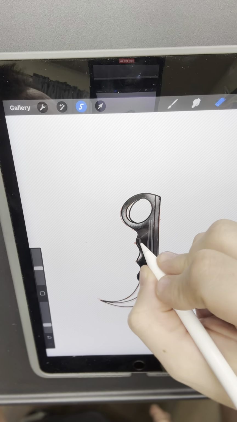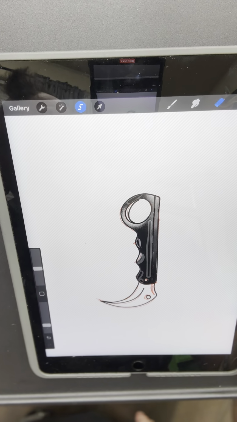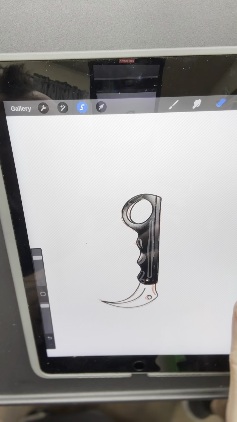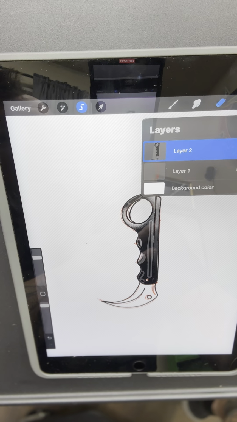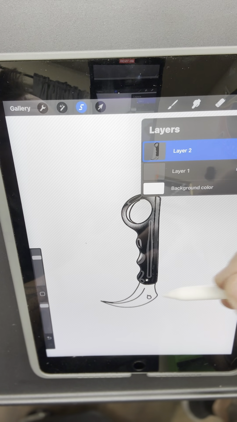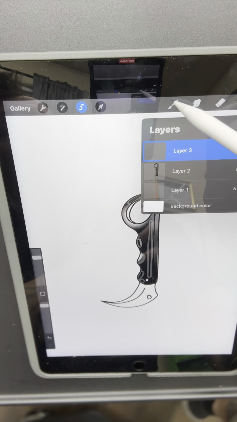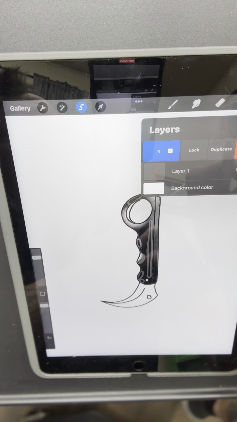So we're just kind of playing around with it right now. If we go back and say that you like this, you can actually come up, turn your red off, then you're just left with the black outline. Then if you want, you can add another layer, or if you like this one and you want to save it, you can slide this to the left and hit duplicate.